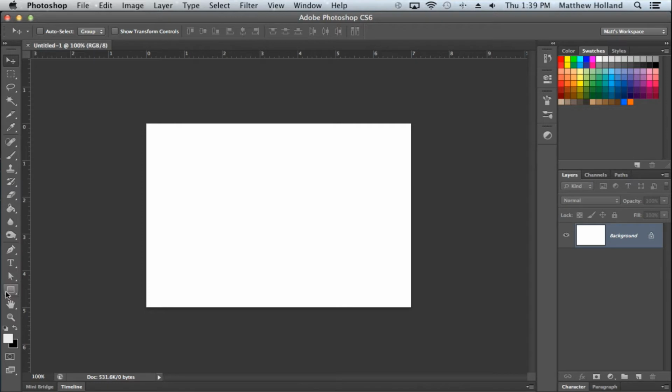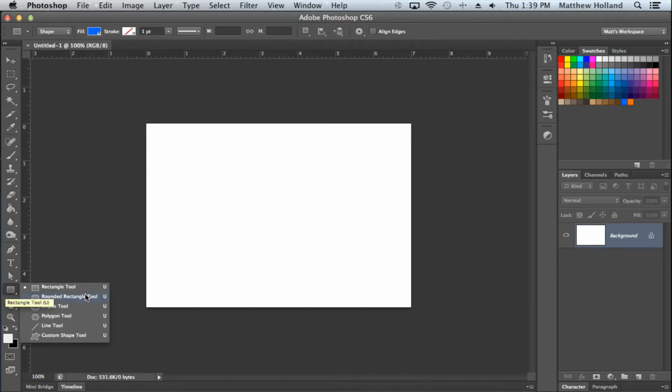And down here at the very bottom you can see this square. This is hotkey U, and you can see it's the rectangle tool. If you click and hold on that tool, you can see there are several options within it. There we go. Rectangle, rounded rectangle, ellipse, polygon, line, and custom shape tool. All of these are vectorized shapes that you can use.